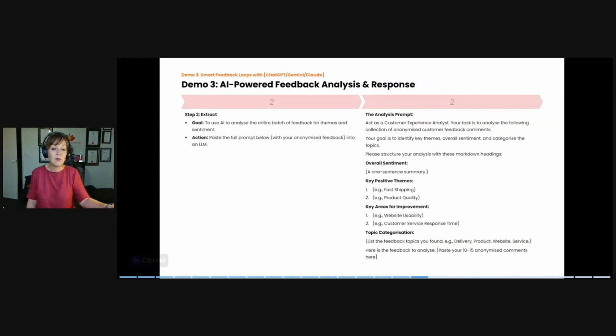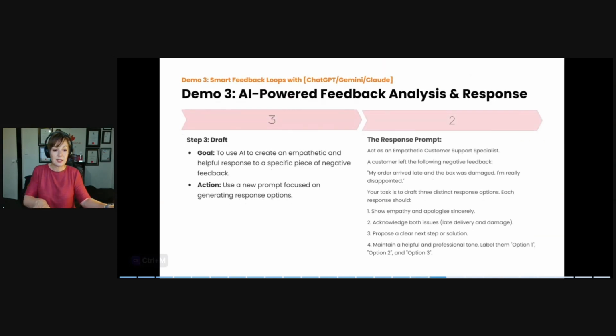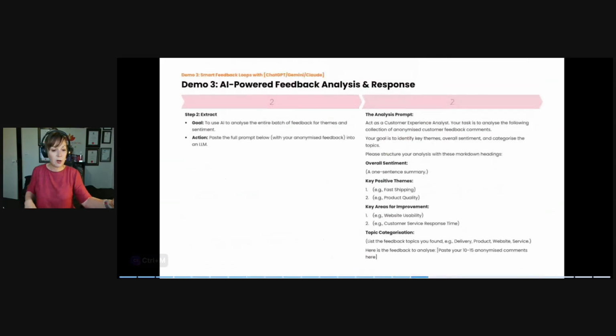And then you've got overall sentiment, a one sentence summary, which can really help to bring things together. But it's always a good idea to read through that data as well, just to get a feel for it, because sometimes the AI may not capture everything. Then the key positive themes, areas for improvement, and topic categorization. That's that. And what we'll do is we'll pop that in.